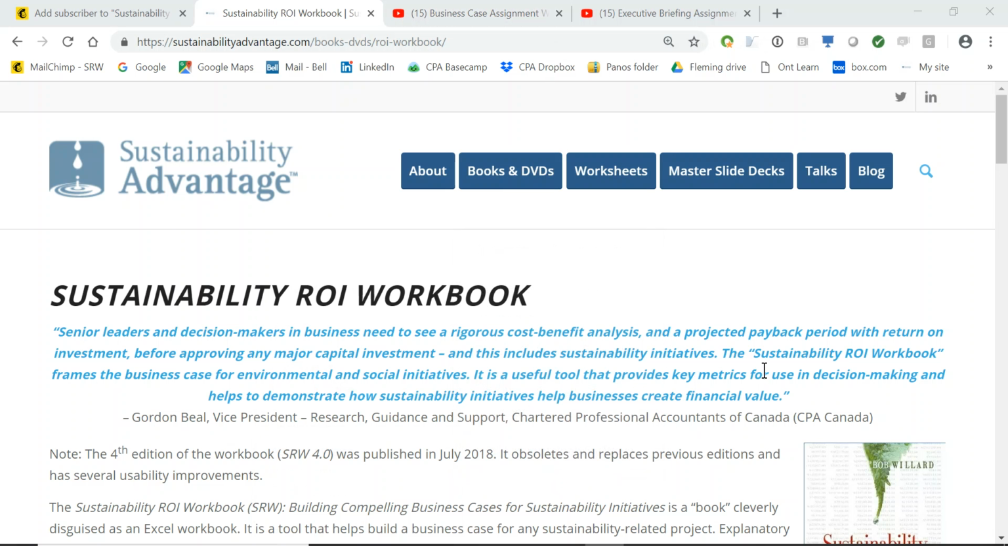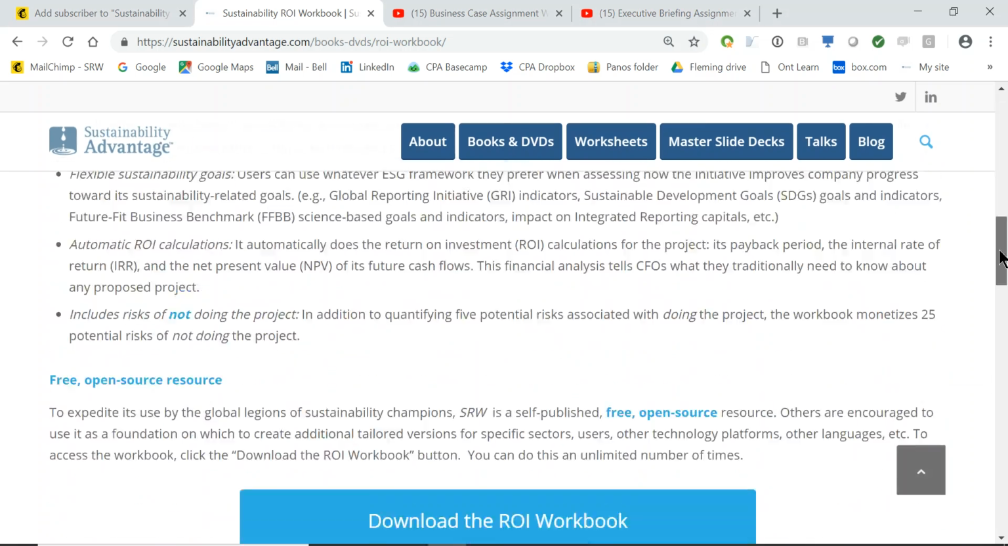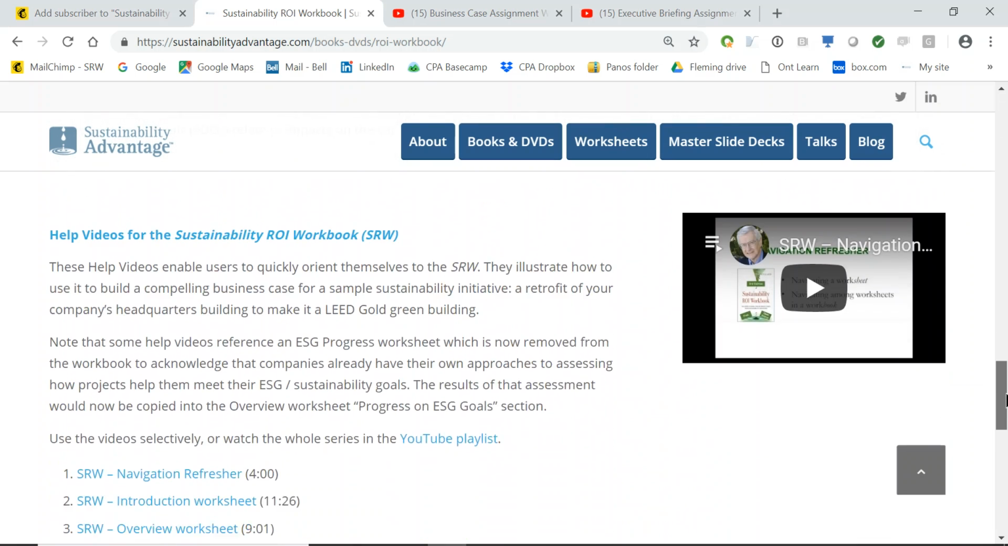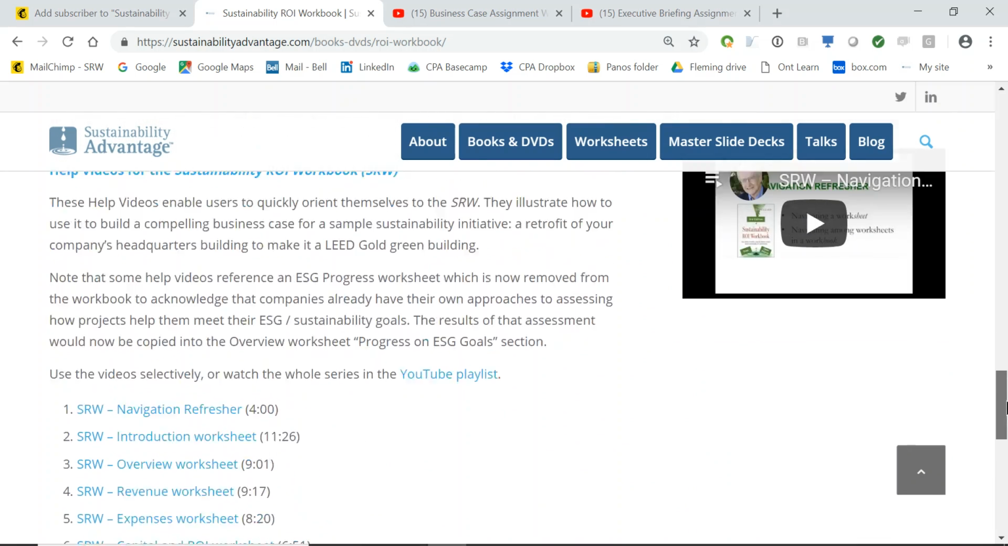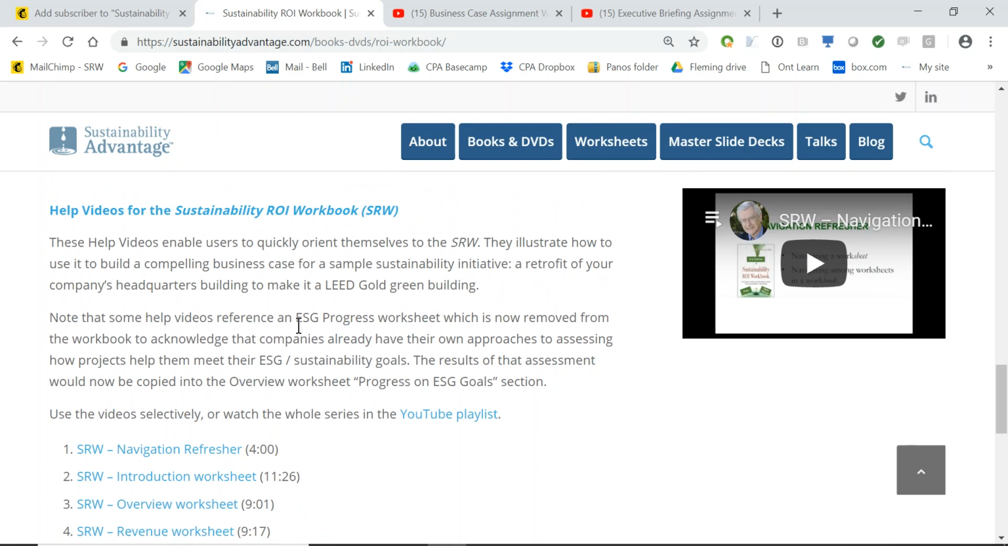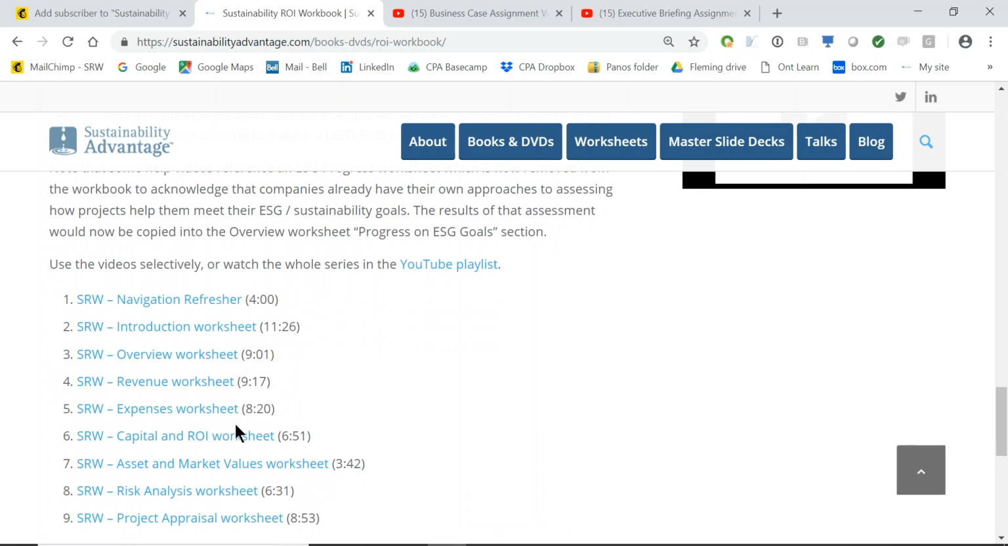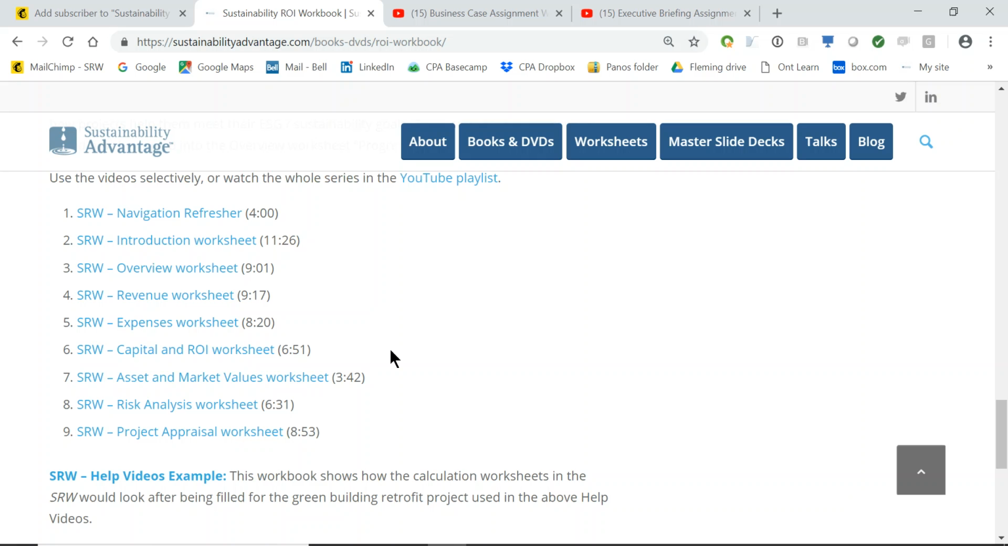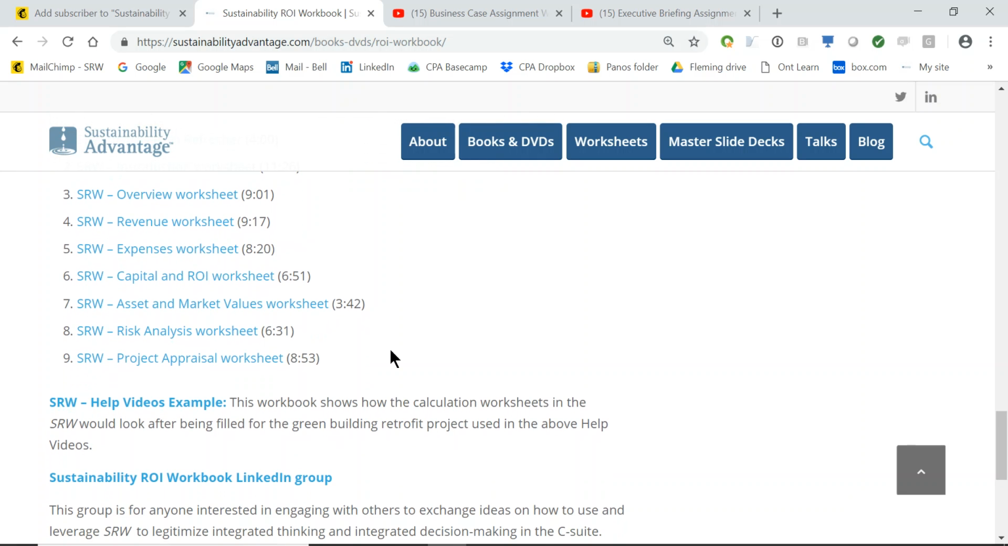This project probably sounds familiar to you because it's the same one that's used on the Sustainability ROI Workbook webpage to base the help videos around. So let me just scroll down to those, and you've had a chance to look at those. There are some help videos on how to use the workbook, and they take you through each of the worksheets in the workbook and use an example of a green headquarters retrofit.